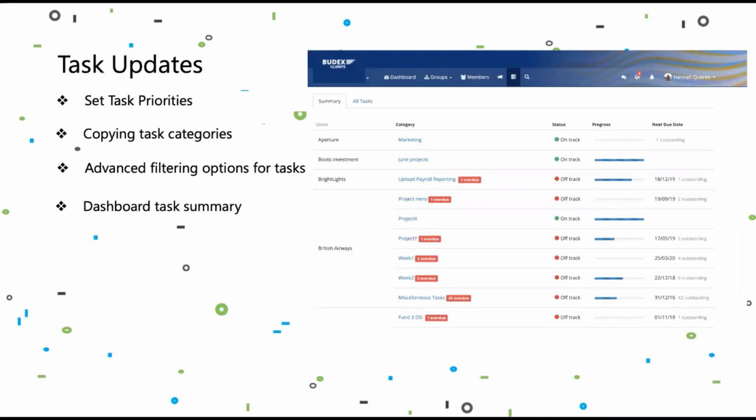So this shows all tasks across the whole portal, not just your tasks, across all groups. As you can see on the left there, there's a list of all your clients or all of your groups. And then what it does is group all of your tasks into categories. So you can see the task category there in the middle. And you're then able to see the progress in terms of how many tasks have been completed or how many are outstanding.